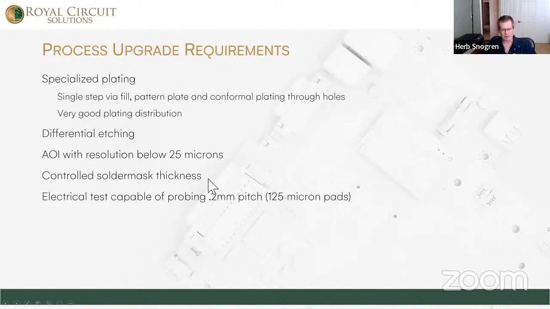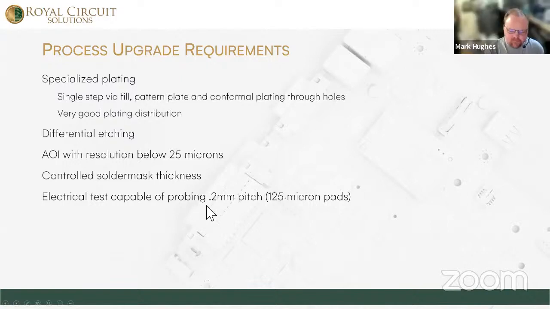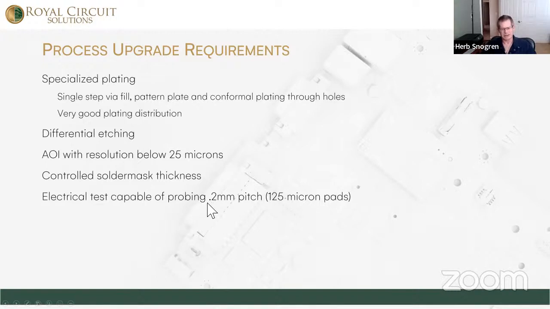Another thing that people don't think about, but controlled solder mask thickness is going to be critical too, especially on some of these ultra-HDI boards with fine pitch, where the assembler is using a gel flux process rather than using paste. You don't want the solder mask so thick that it creates a standoff, and the bumps don't contact the pad on the printed circuit board. And then electrical test capabilities of probing down to these finer pitch features on the printed circuit boards.